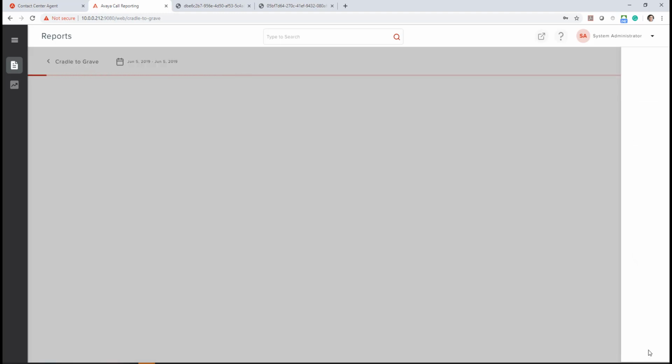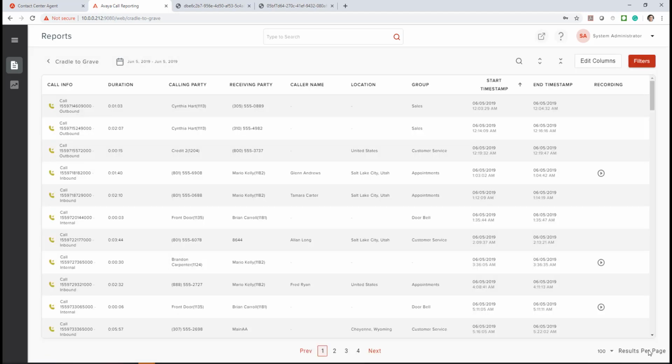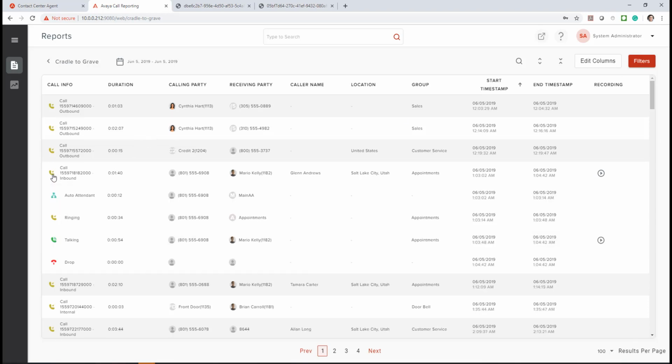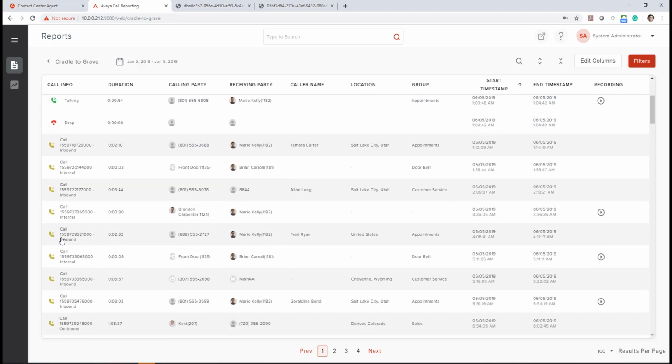I'm going to run this for all calls for June 5th, but you can filter this. Maybe I only want to see all calls to a particular group or from a particular phone number or to a particular agent. You can filter all of those details. But I decided to run this for all calls. And I can click on those calls and I can see, again, the cradle to grave details. What happened? What auto attendant did they go to? Where did they go from there? The appointments group. Who did they talk to? And you're going to see all of those call details.